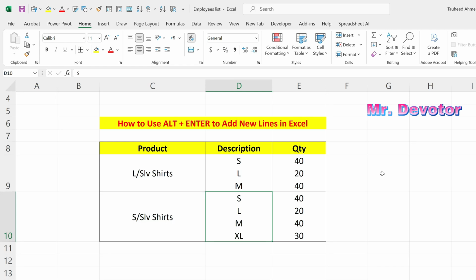Hi everyone, in this video I will guide you how to use Alt plus Enter to add new lines in Excel like this one. You can see that I have three products, small, large, medium in one cell and the quantity is also in one cell. So how you can do that?